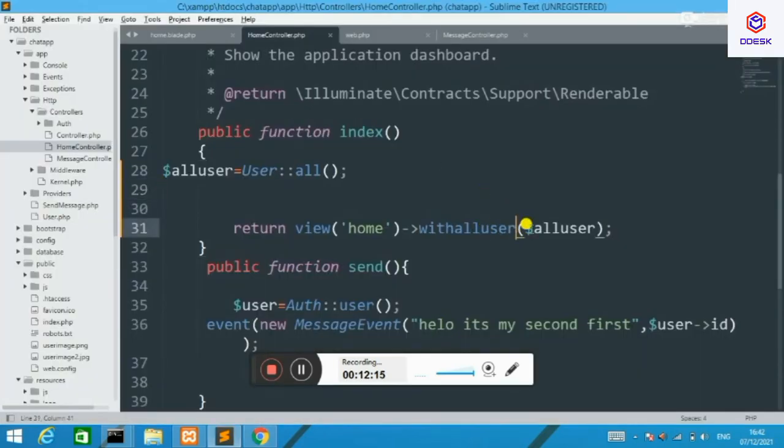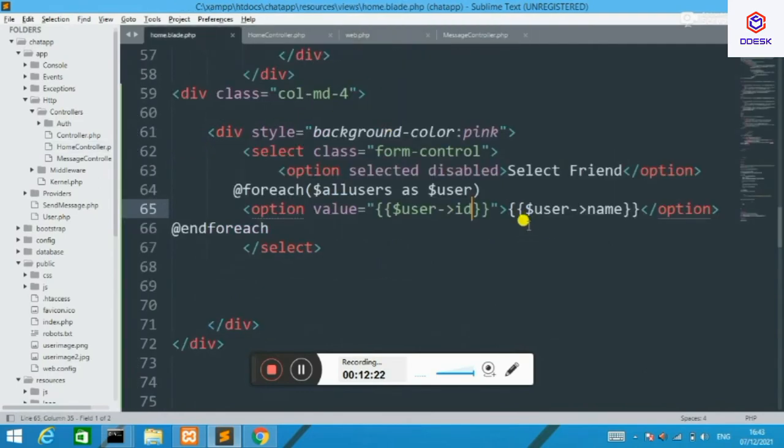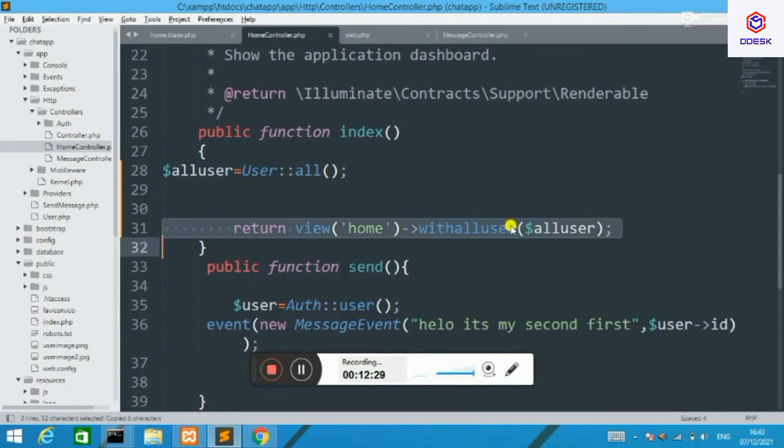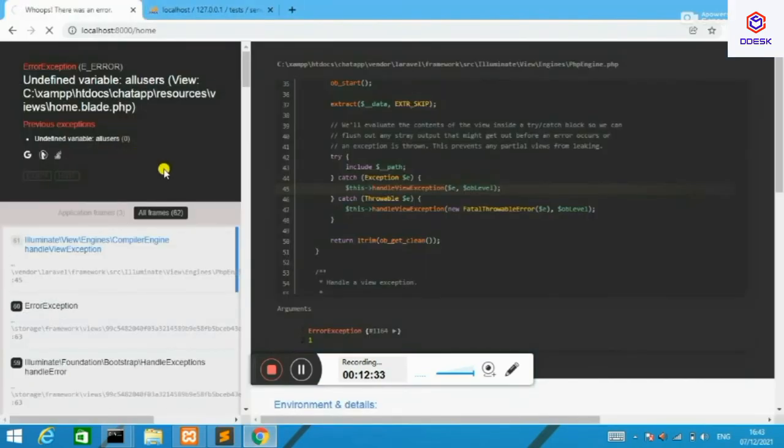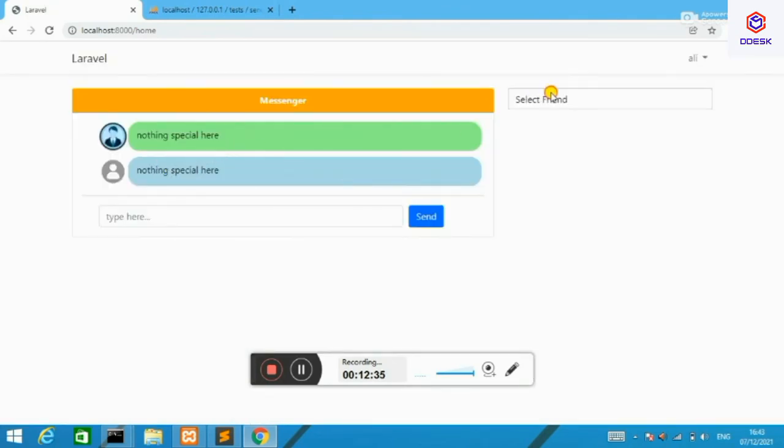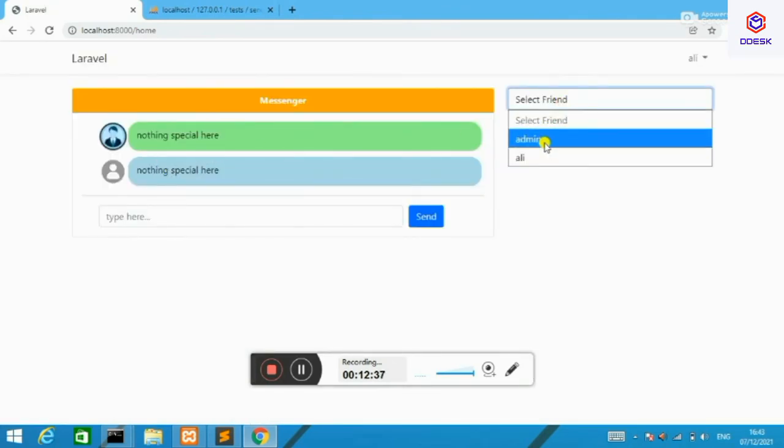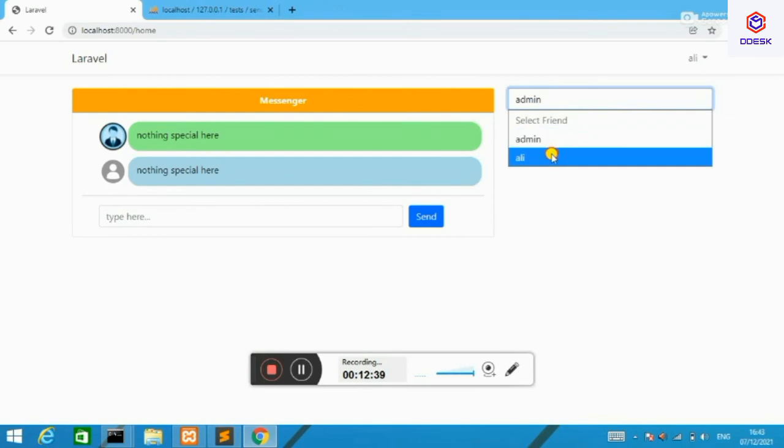Oh, there's an error. I have to give here all users, because you can see all users is a keyword, but in my controller I added user, so I would place here user and refresh it. Here you can see the list of users in the database. I can see here, and now Ali is logged in.